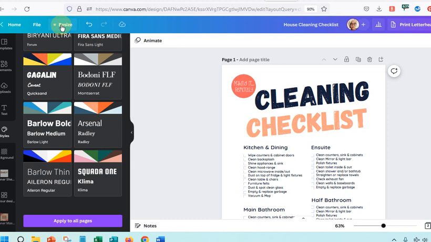But you can do this with a free account. There are just certain things that you might not be able to do, but you can make a lead magnet using Canva, and it's a very quick and easy process.